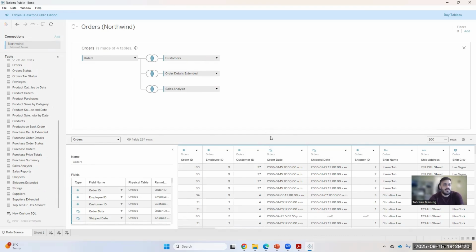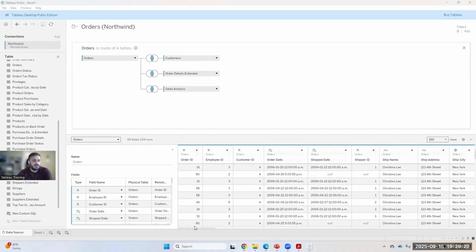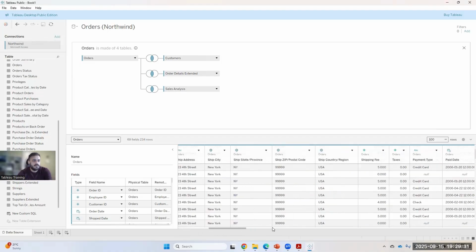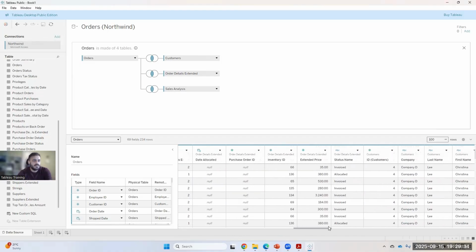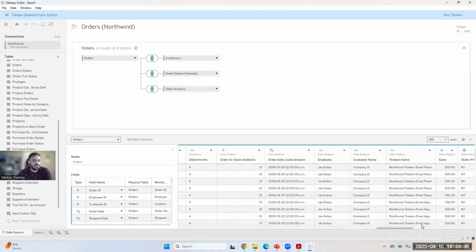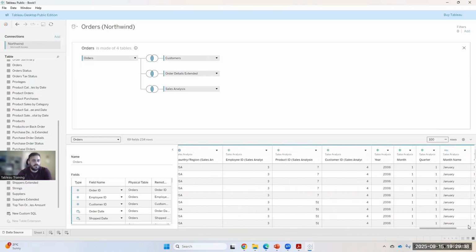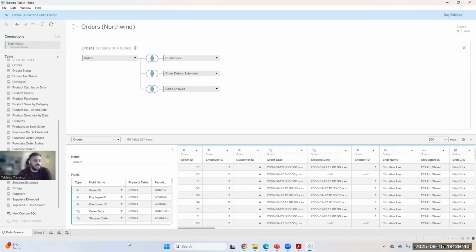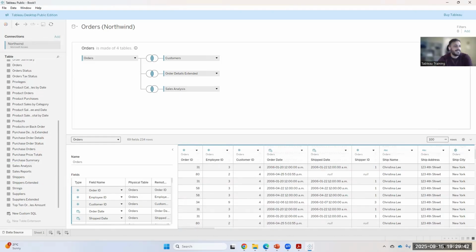So the data that I have now is in this format. You can see the data over here, which will have customer data, sales analysis, order details, and the orders themselves. So this is how we can get the data into our Tableau data source. This is our data source view. Once you complete here, we will move to the next spot.